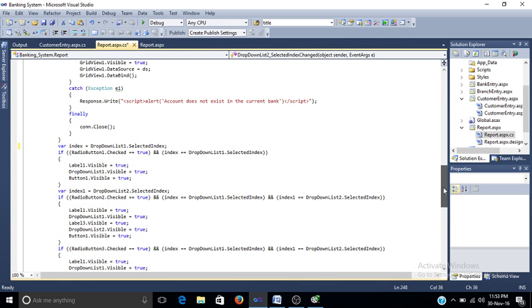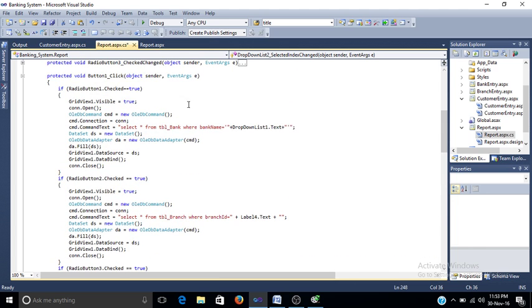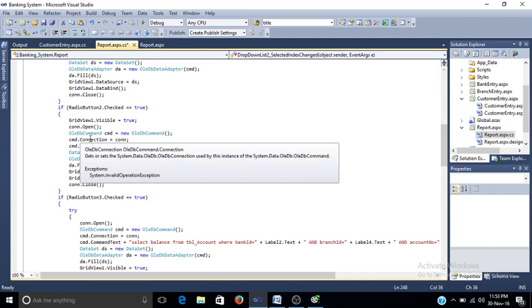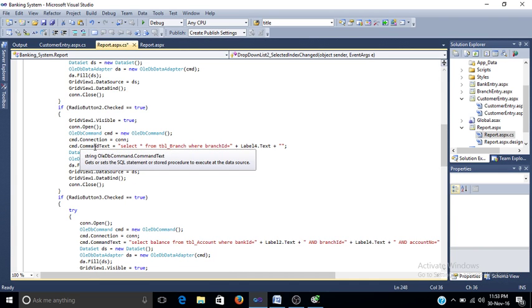So for submit, what we are doing first, if radio button 1 dot checked is equal to true, then I am selecting the bank names from the database and showing the records in the grid view. If radio button 2 is checked, first of all we are making grid view 1 dot visible to true, and we are creating the connection, opening the connection, creating the command object and connecting this command object with the connection, and after that writing a query.